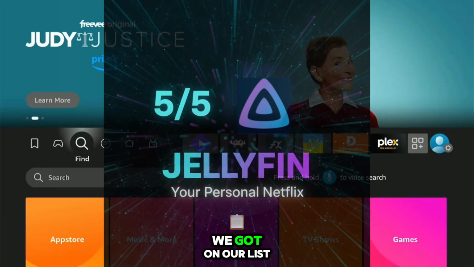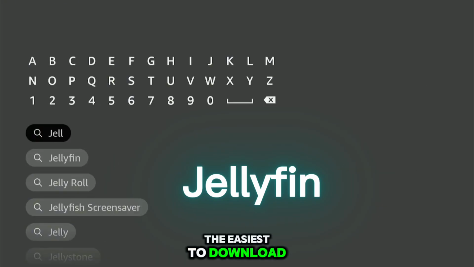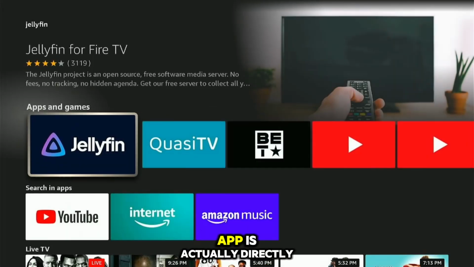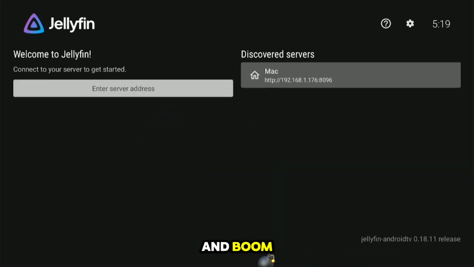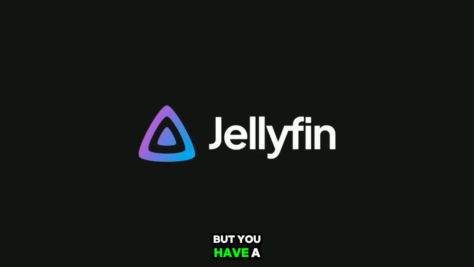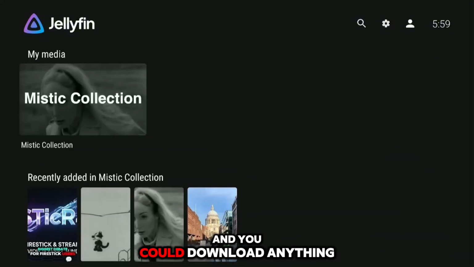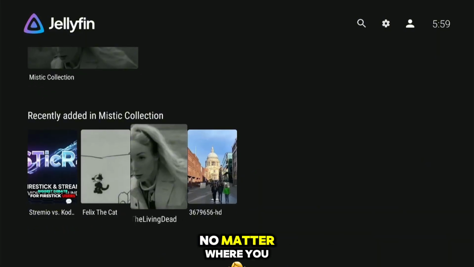Now, for the final one we got on the list, we have Jellyfin, which is by far the easiest to download because you don't need the Downloader app. It's actually directly on the App Store. So when you download it, you just go to the regular App Store and boom, this is what it looks like. So basically it's a server you have on your computer, which I'm just signing in on my side, but you have a server on your computer and you can download anything to it and you'll be able to view it on any of your Fire Sticks no matter where you are.